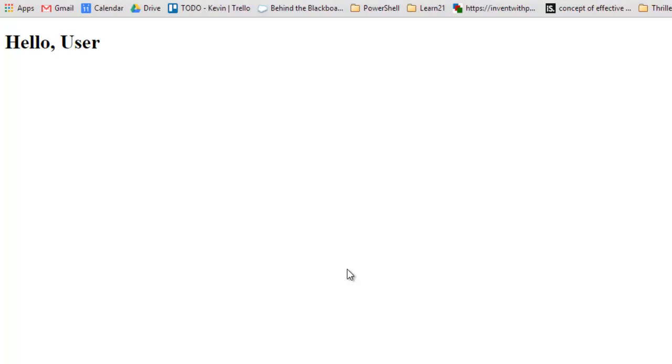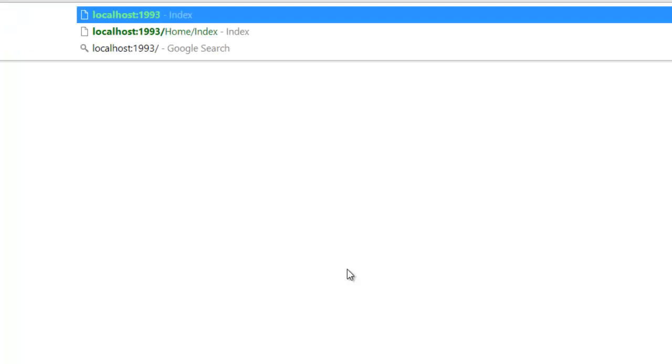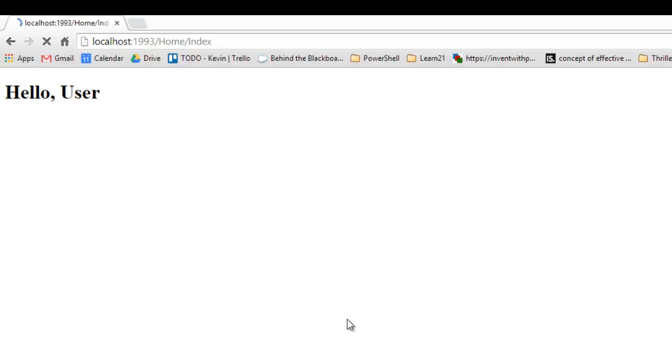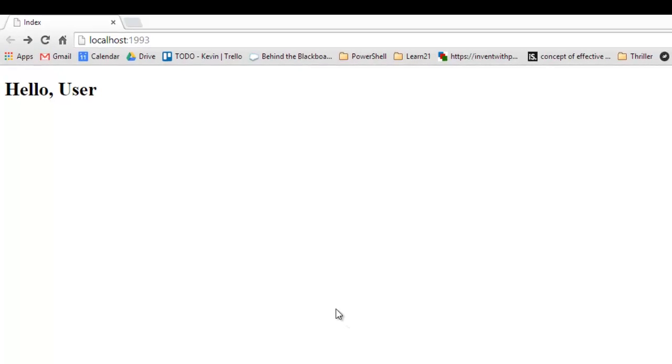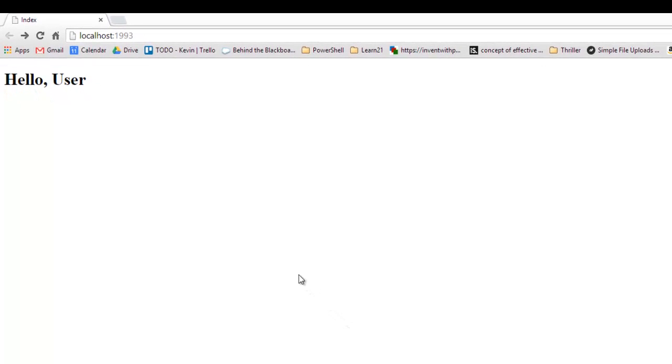Now, if we jump into our URL here, we'll see that we've got our IIS Express running. So we have localhost:1993, which is our port number, and our default route is home/index. If we go to home/index, we'll end up with the same page. But this URL without the home/index is implicit, and doing it with the home/index is explicit. We need an explicit route in order for us to add what are called query string parameters.